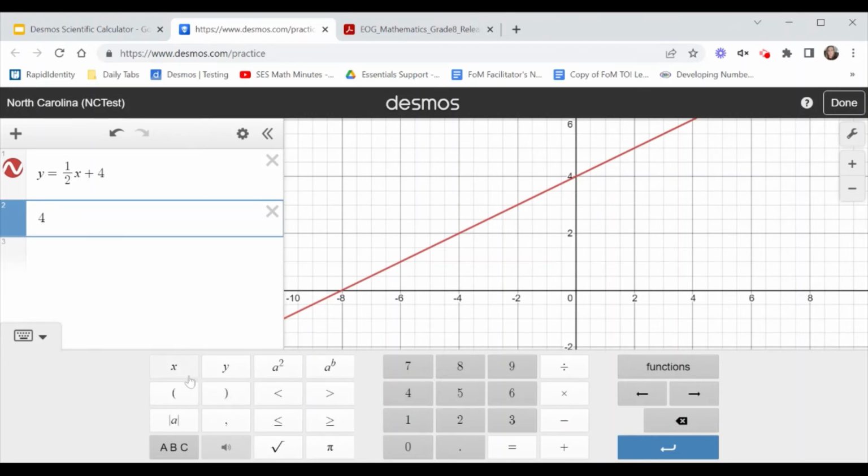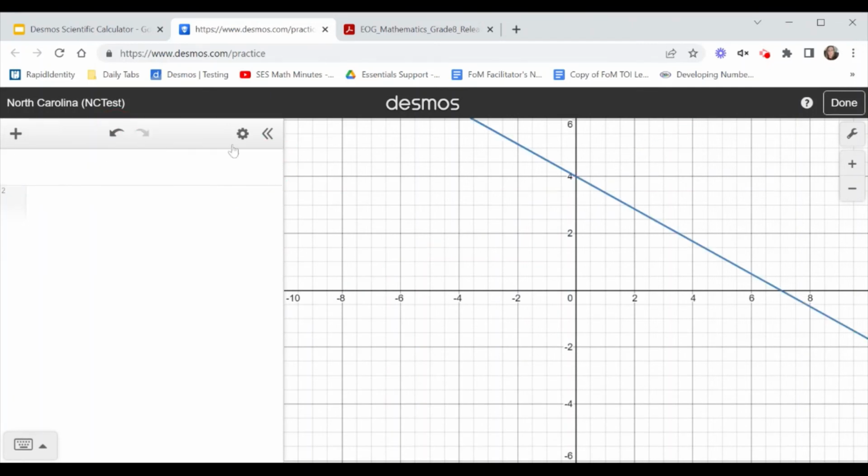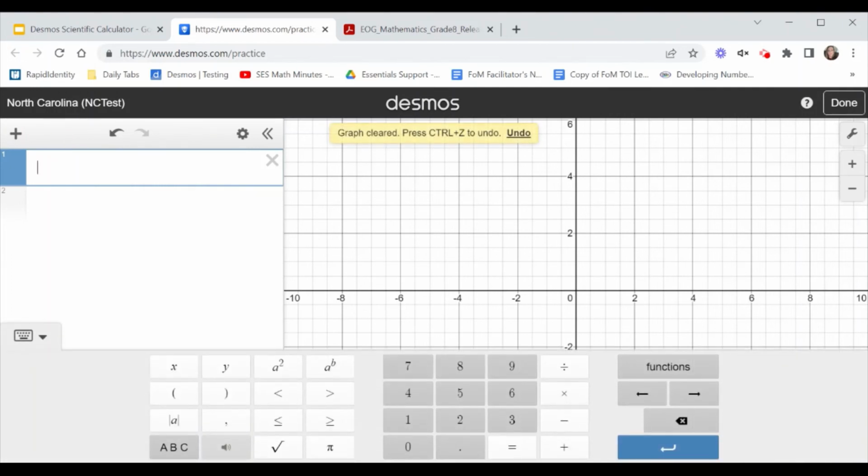So if I want to do 4x plus 7y equals 28, there's my line. Okay, and they can scroll in and out and see, oh yeah, these two lines have the same y-intercept. So kind of cool, right? All right, so again, if you want to delete any lines, you just hit the X. And there's a button for going back as well, for redoing or undoing anything you need to. You can also hit settings and delete everything.